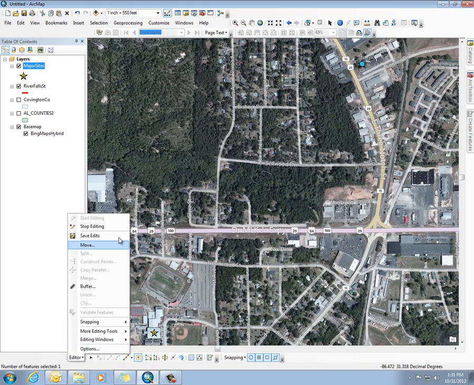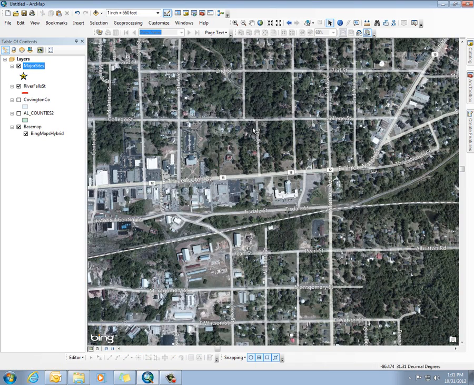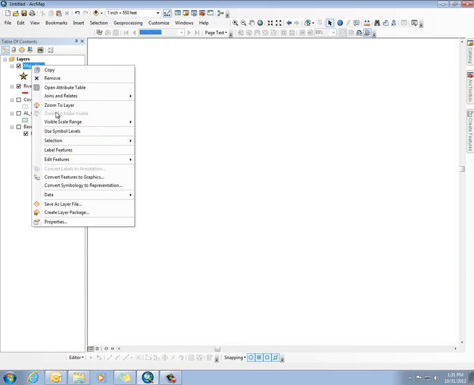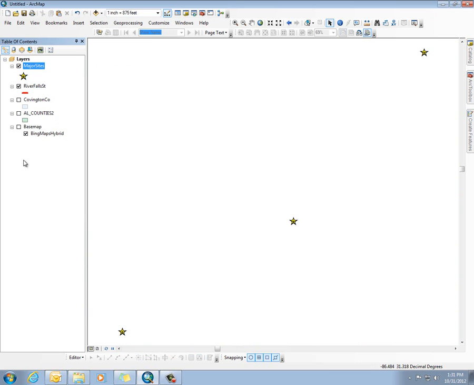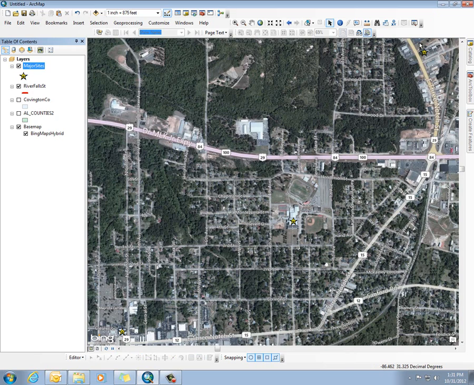So I will go to Editor, Stop Editing, Save Changes, Yes. Now if I turn my base map off, I can zoom to layer and see my 3 stars. Turn my base map back on, give it a moment to refresh. If the globe is spinning, it is thinking. You can see the 3.